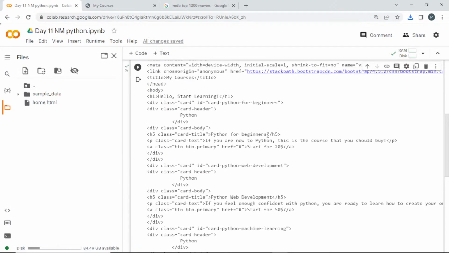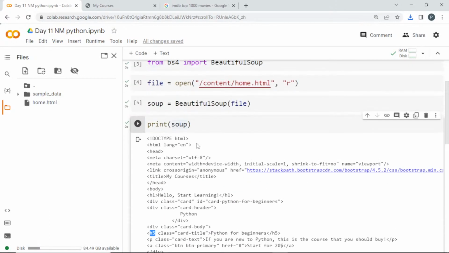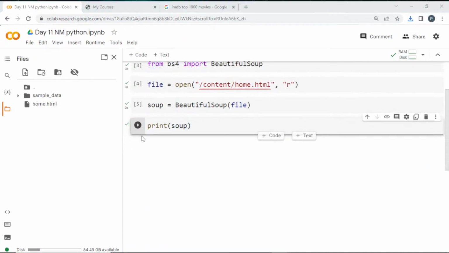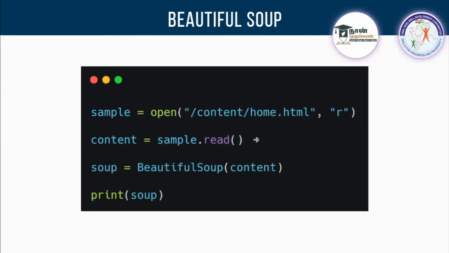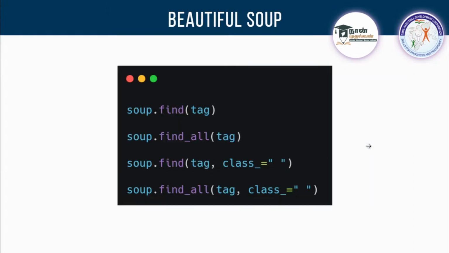See here, Python for beginners is there, but where is it? In the h5 tag. So I want to find where all the h5 tags are present. What I can do is use the BeautifulSoup options. I have created a variable known as soup, right? Using that soup, I'm going to search for that content. In soup you will have this option known as find. It will find only one element.